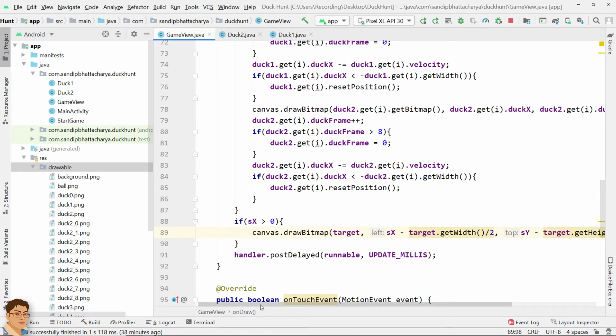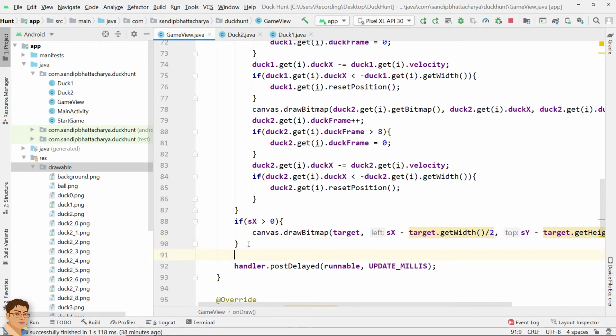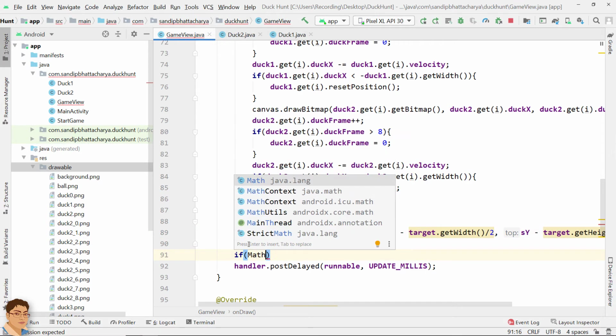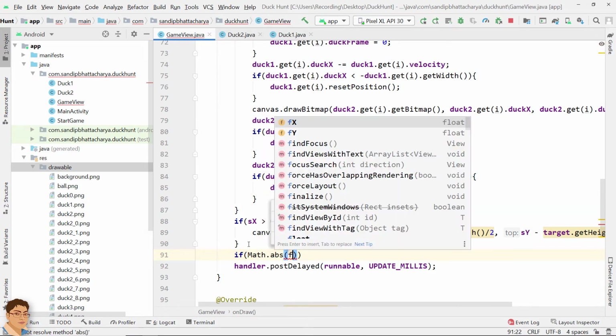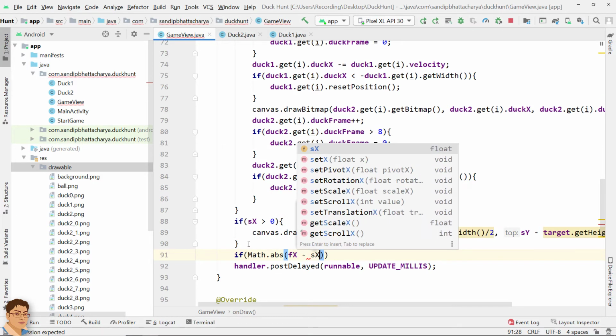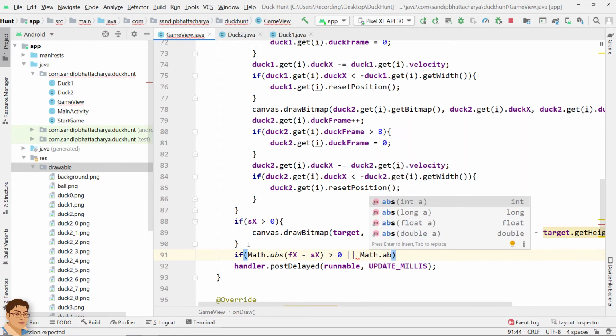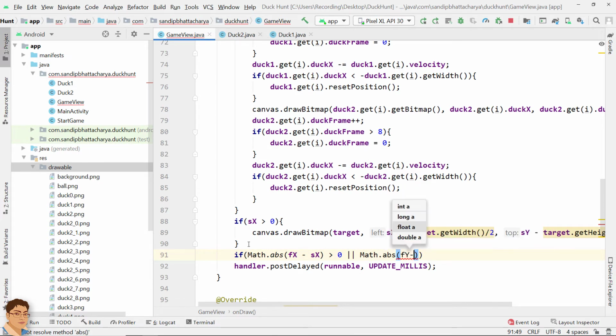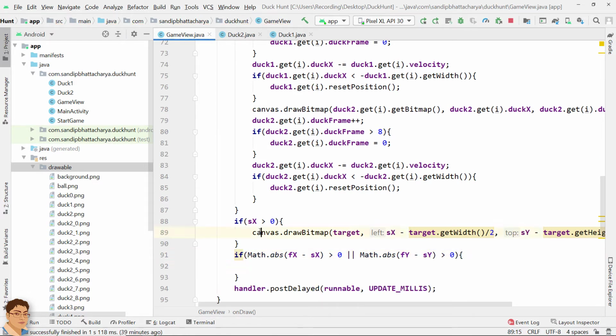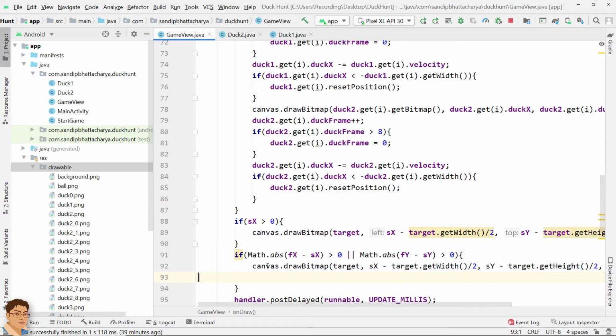We want the target bitmap to draw along with the finger, and when the finger is away from the starting point with some value greater than 0. So write if Math.abs fx minus sx greater than 0 or Math.abs fy minus sy greater than 0. I'm just going to copy this line and paste here.